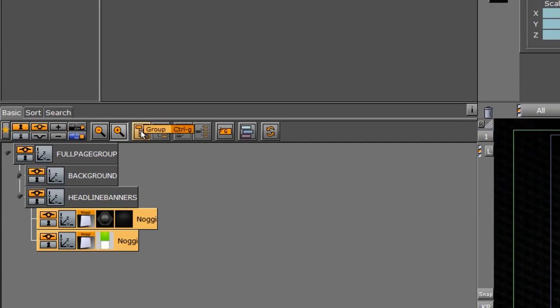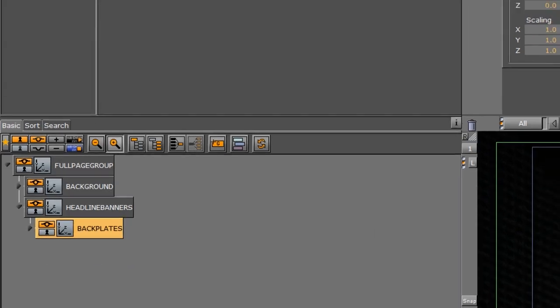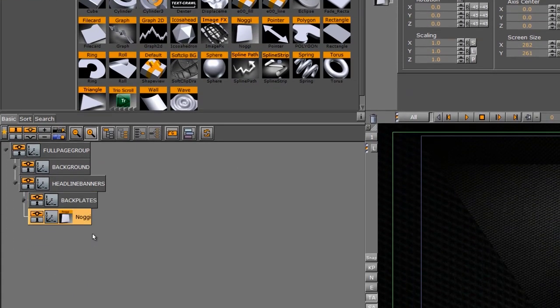So I'm going to add a couple more Noggis here to create our headline banner. Let me just group these first and block these off. These are kind of like just some back plates here for design, so I'm just going to label them as such. I'm going to go into my built-ins, drag another Noggi down here, and this is going to be my white headline banner. Again, naming conventions you can follow however you need.